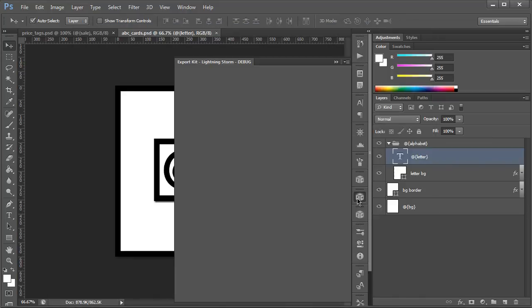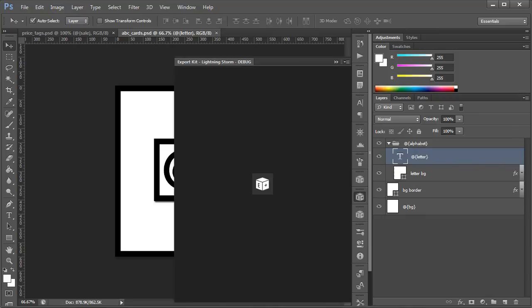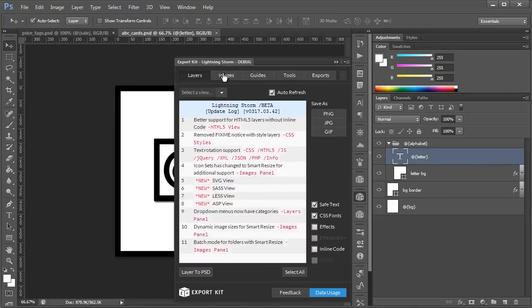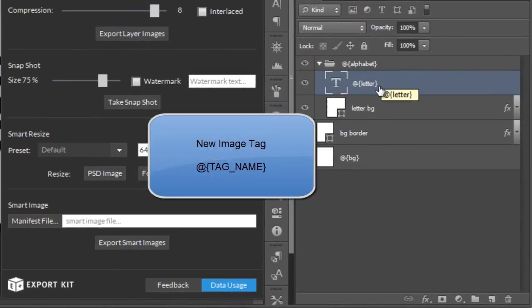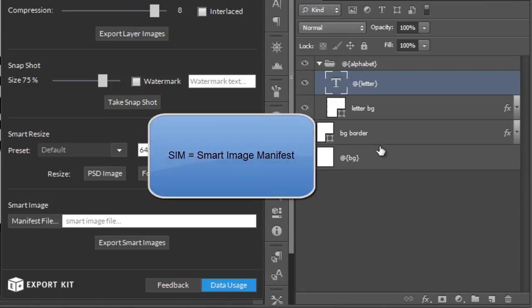So new in Export Kit Lightning Storm, and I'll actually just load this up and log in. With our new smart images, and that's kind of the tag that we've called it, you can now in essence control your actual Photoshop image and now automate how the image will be structured in the output. So in essence, what we have now are what we call image tags. So rather than the dollar sign, this uses the at symbol. This will actually structure your layers so that you can control them in your sim file. Your sim file is what we call our smart image manifest.